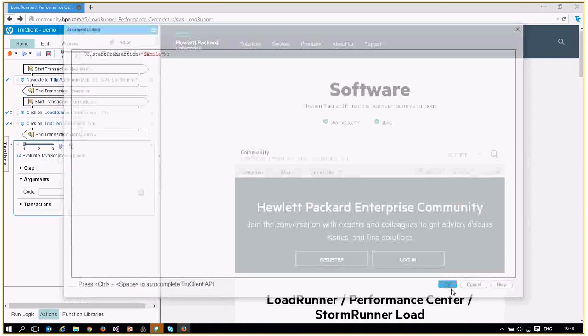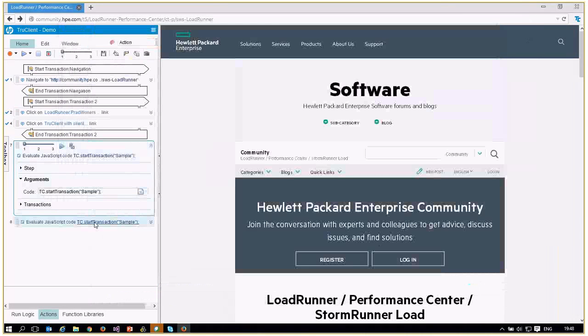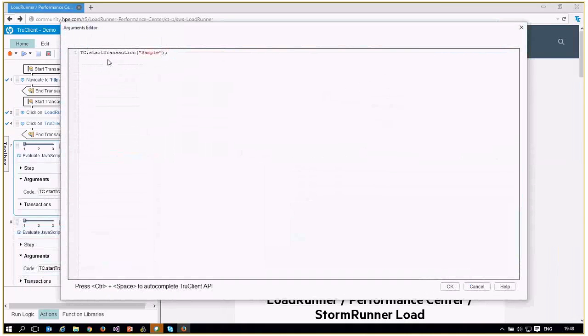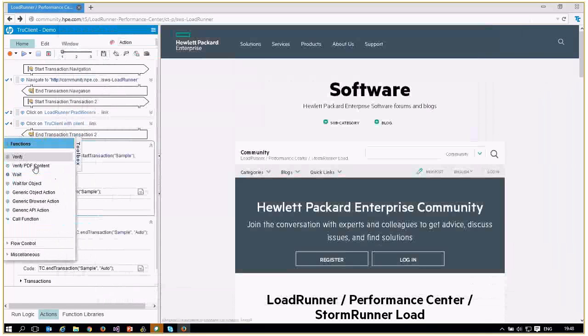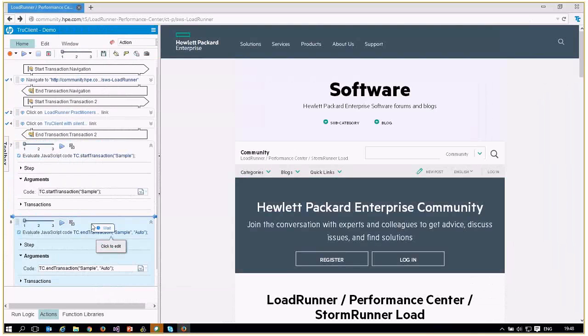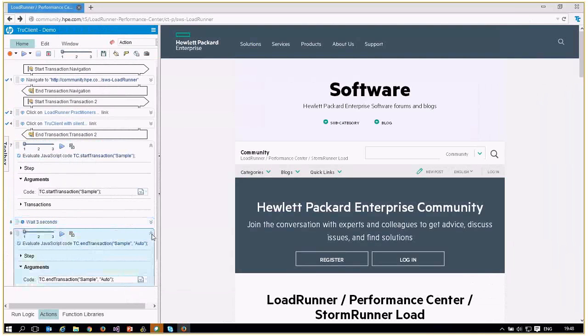And of course you need to end this transaction, and that can be done again with an evaluate JavaScript step. Just end transaction, and you need to make sure that you specify the pass criteria, the status of the transaction. It can be either pass, fail, or auto. Now, of course, you need to have steps inside it, so something will be measured. So it will be done this way.